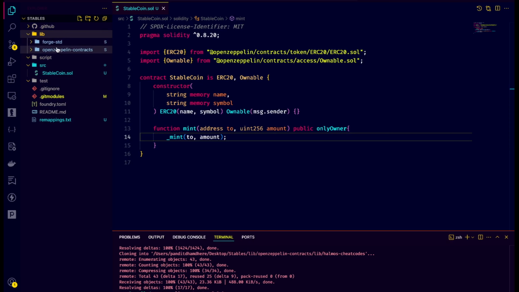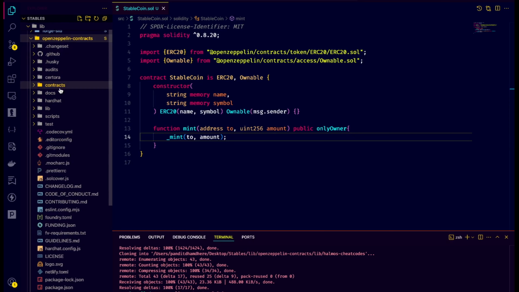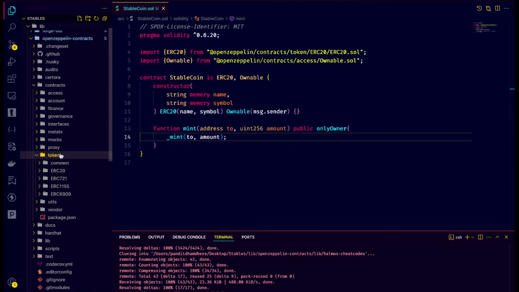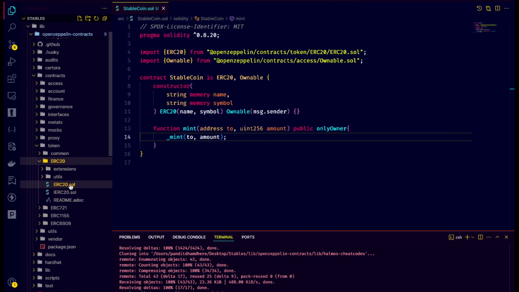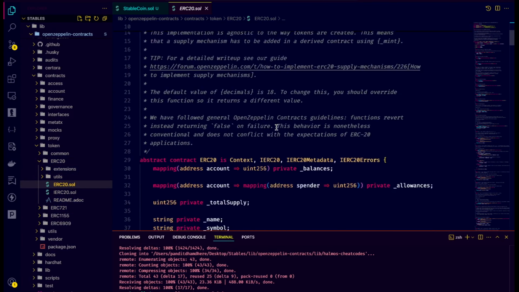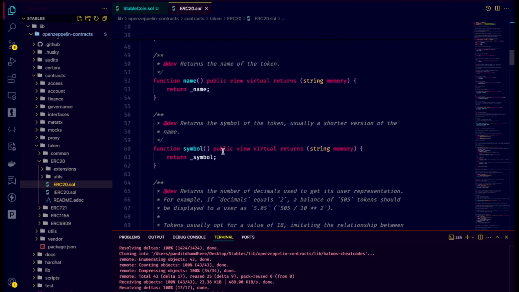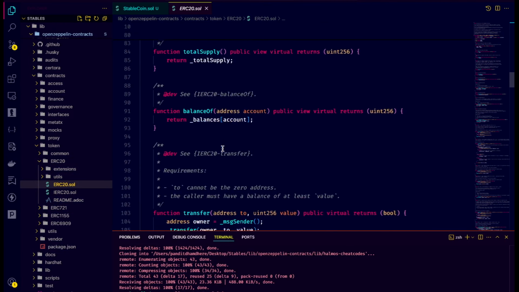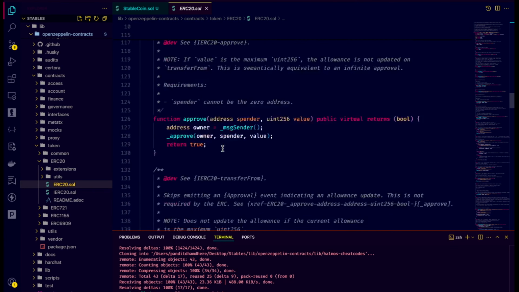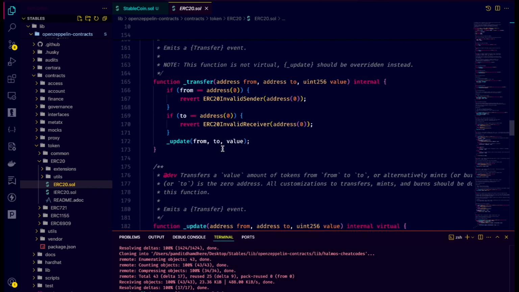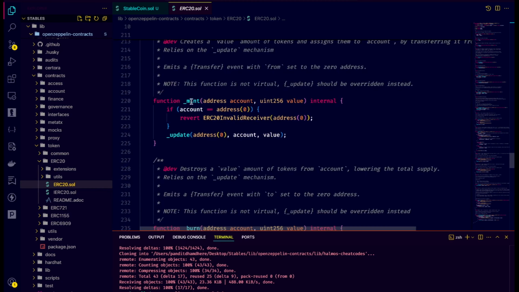If you don't know where this mint function is coming from, we have installed OpenZeppelin in our project, and you can go to lib, openzeppelin-contracts, inside that contracts, token, ERC20, ERC20.sol, and here you can find all the contract functions: name, symbol, decimals, totalSupply, balanceOf, transfer, allowance, approve, transferFrom, update, and mint. This is the function we are calling here inside our contract.